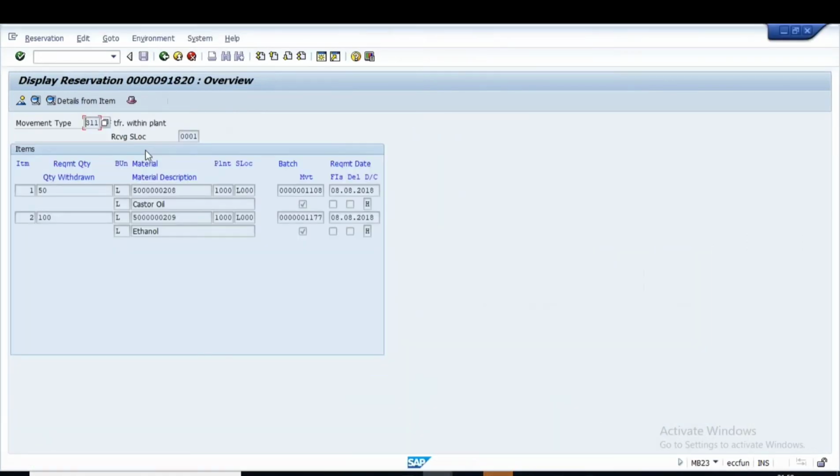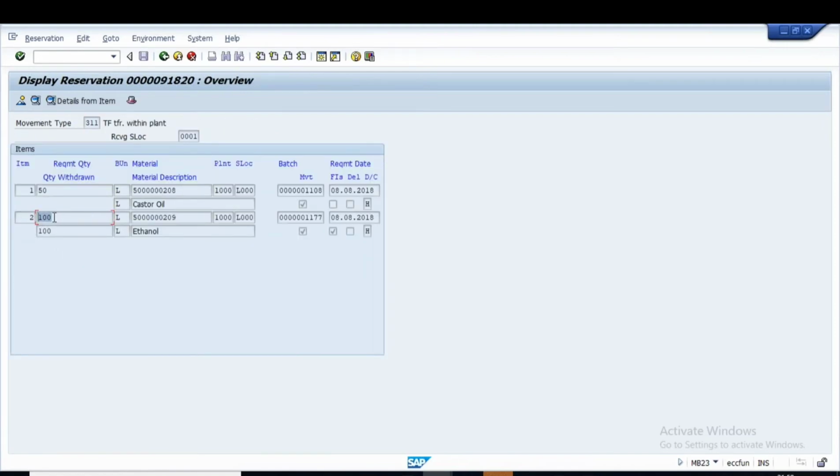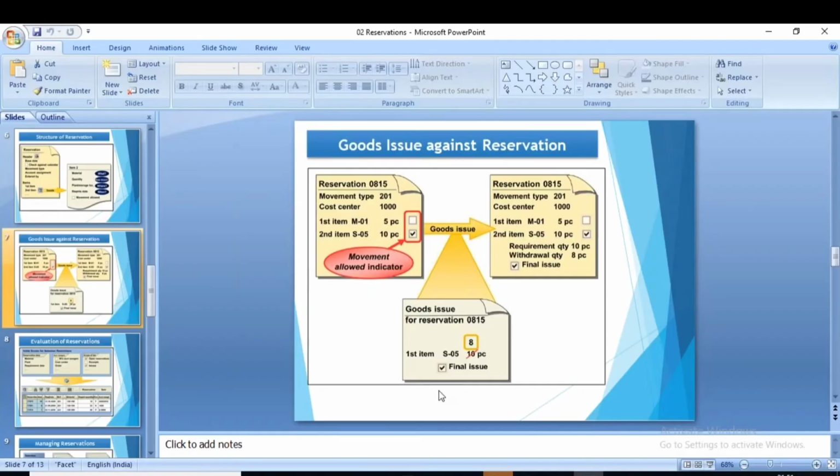Now if you go to the reservation again and display it, see what happened here. For the second item, the total requirement quantity was 100 and we already withdrew 100 quantity. As the entire quantity is withdrawn, the final issue indicator is activated for the second item, whereas for the first item it is not activated because we have not withdrawn any quantity. Even if you withdraw a partial quantity, the final issue indicator will still be open. If you don't want to withdraw anything, then you can manually go and activate the final issue indicator.